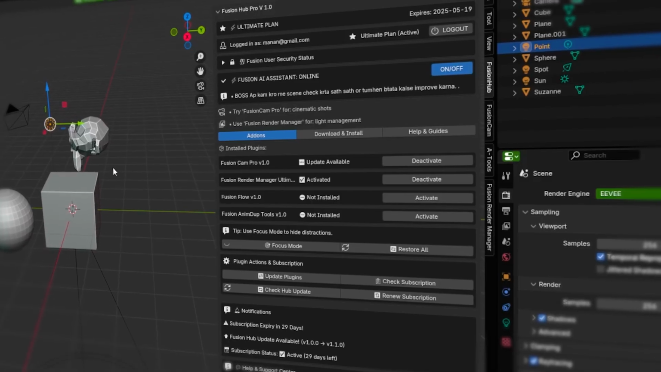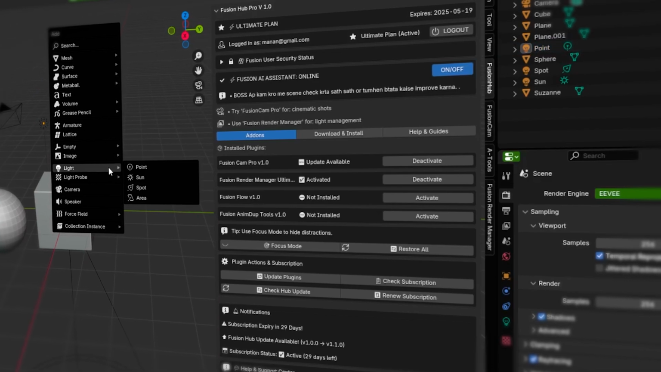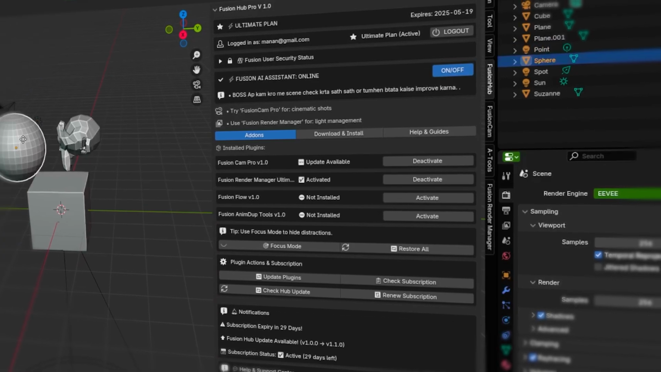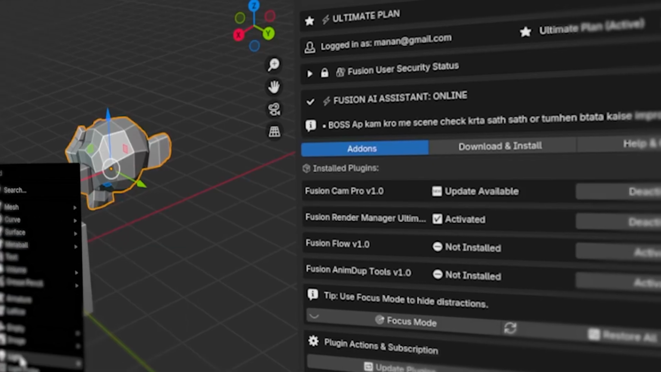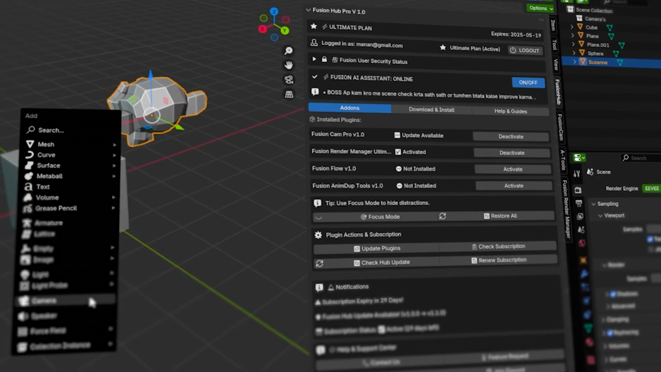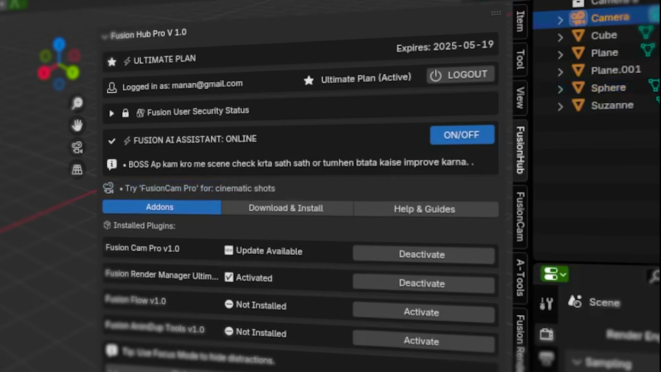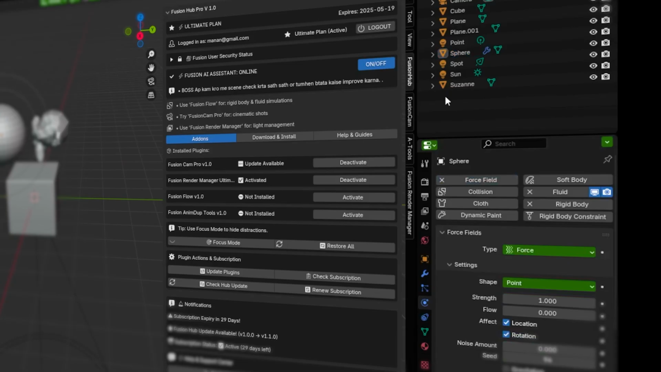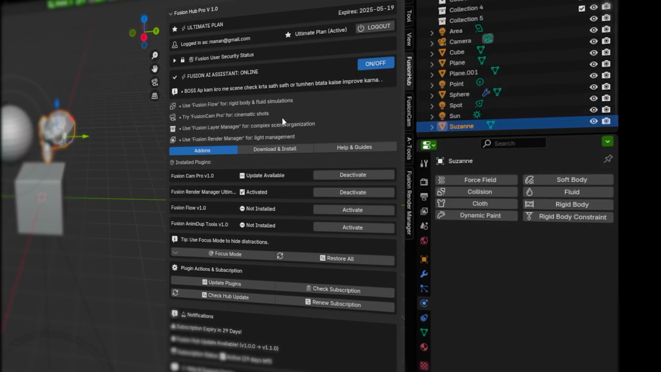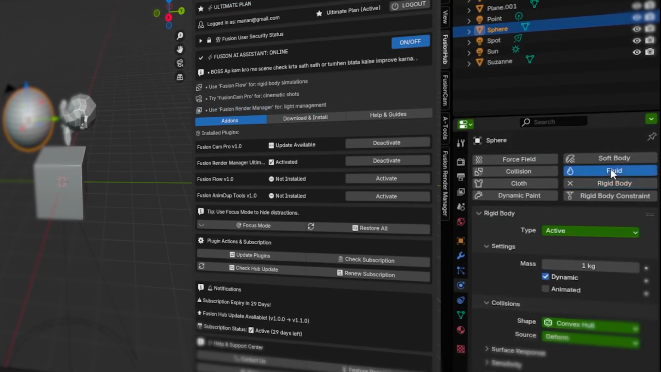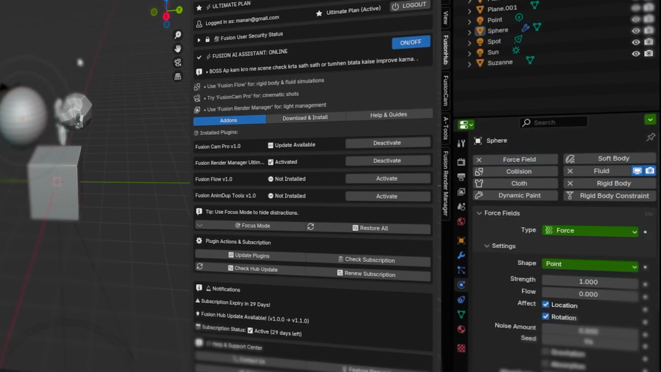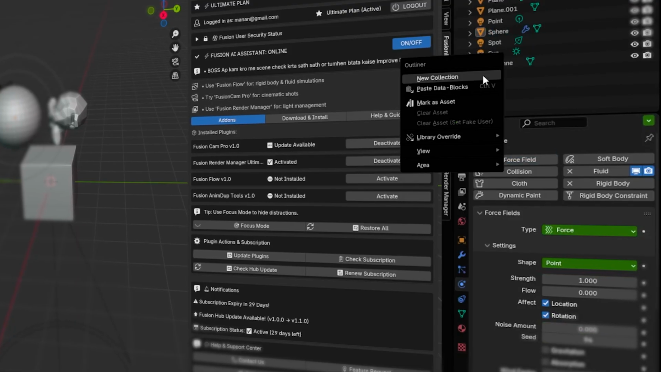Meet your AI assistant, your secret weapon for smarter workflows. It analyzes your scene and suggests plugins in real time. Working with cameras, Fusion Cam Pro automates cinematic shots. Managing complex layers, the Layer Manager organizes everything. Need physics? The AI recommends Fusion Flow for simulations. It's like having a Blender expert by your side.